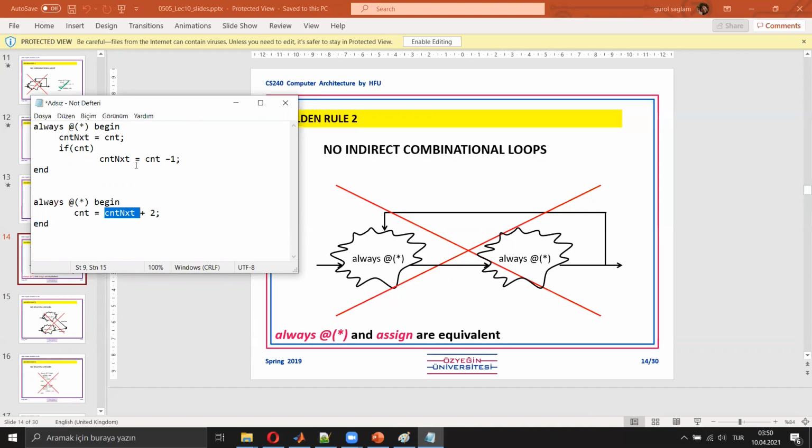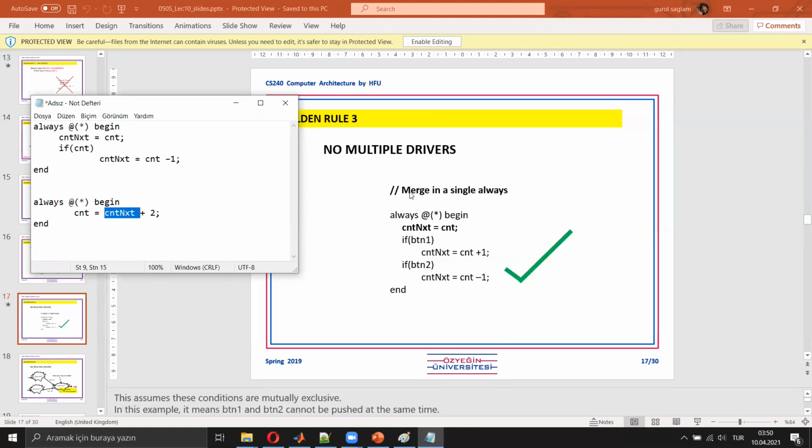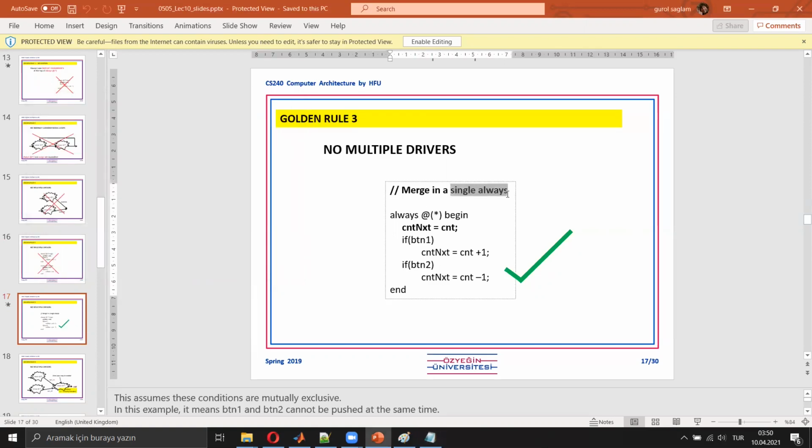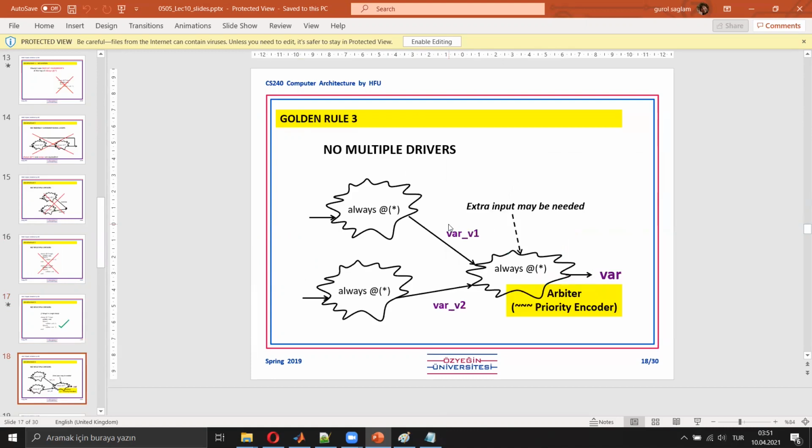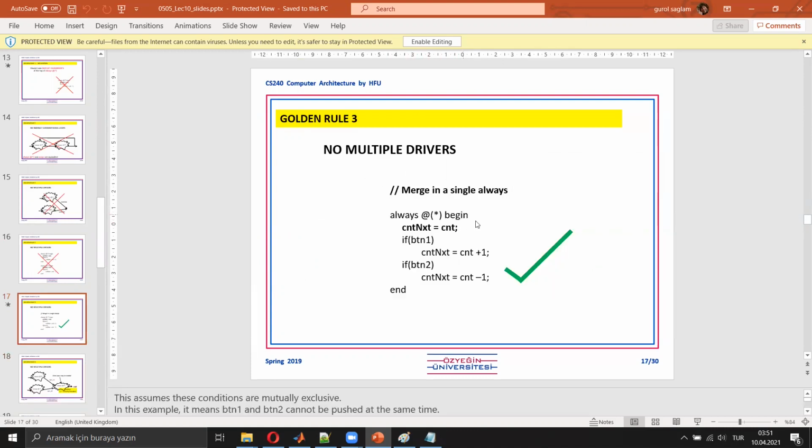So you cannot do it like this. And having your whole code in a single always block is the best practice. It's easy to see, it's easy to understand your code. If you really need to do it, you can do it, but you don't. Avoid it as much as you can. Just having one single always @(*) block is better.